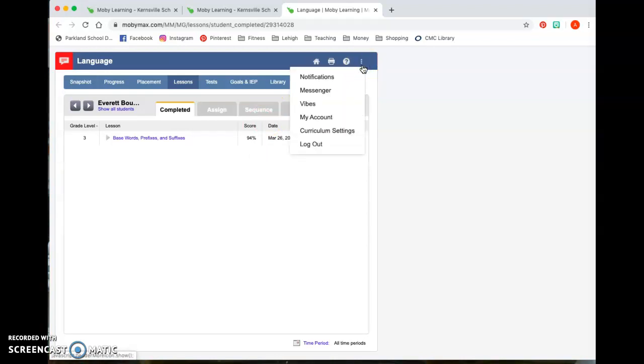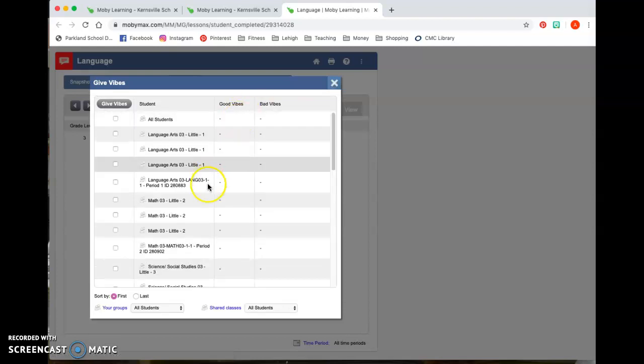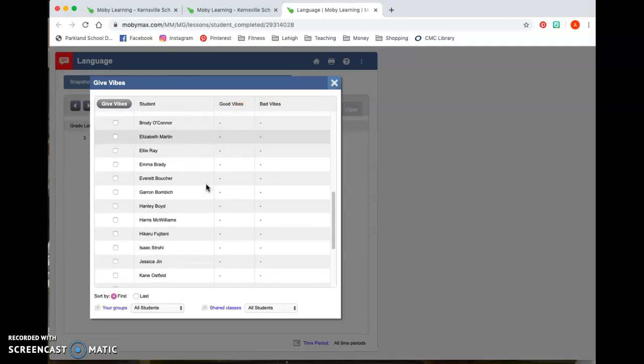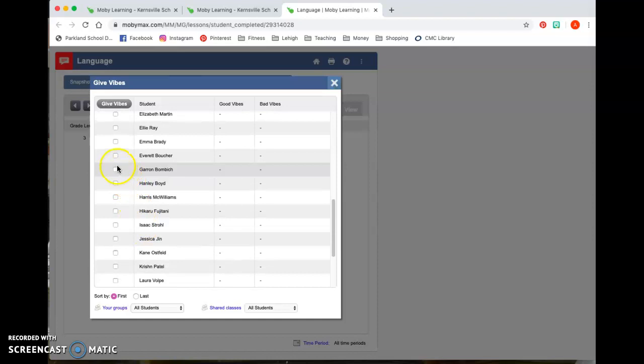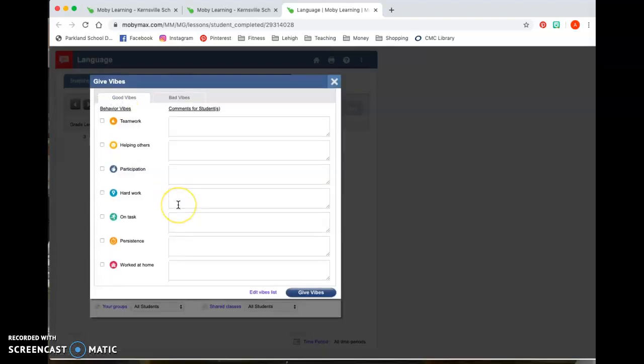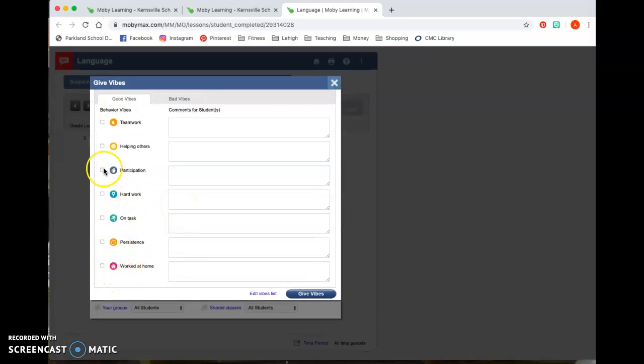So I can give him some good vibes, kind of giving him like a high five over the internet. So once you're in one of the subject areas, when you go back up to those three dots, you'll now see something called Vibes, which you can click on and you can select the whole class. You can select an individual student. So I'm going to select Everett and I'm going to select Give Vibes, and I can say, you know, participation, teamwork, persistence, worked at home, on task.